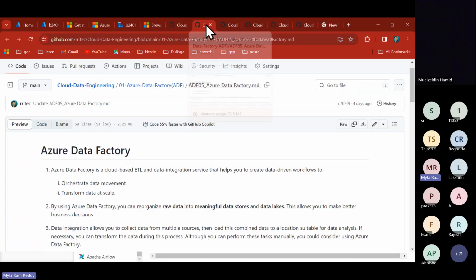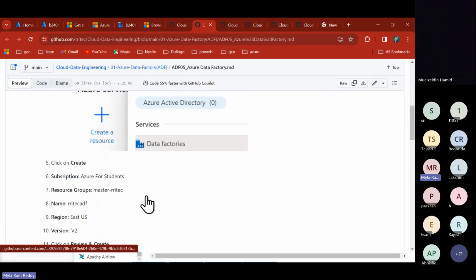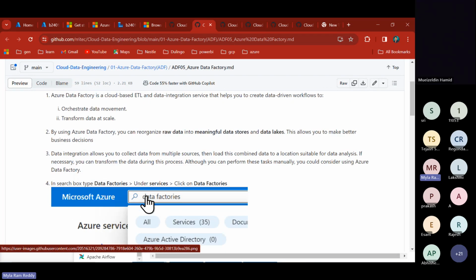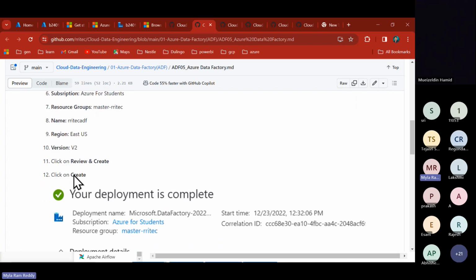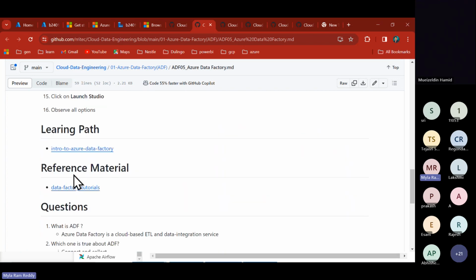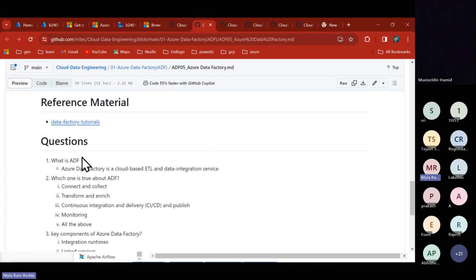Also, wherever it is required, I provide the corresponding learning paths. For example, the ADF instance we created last class. I'm not sure you got a chance to walk through it point by point or not. Go through it. I might also have provided a learning path here, intro to Azure Data Factory. You must complete this. Once you complete it, then only will you be in a position to answer the questions below.